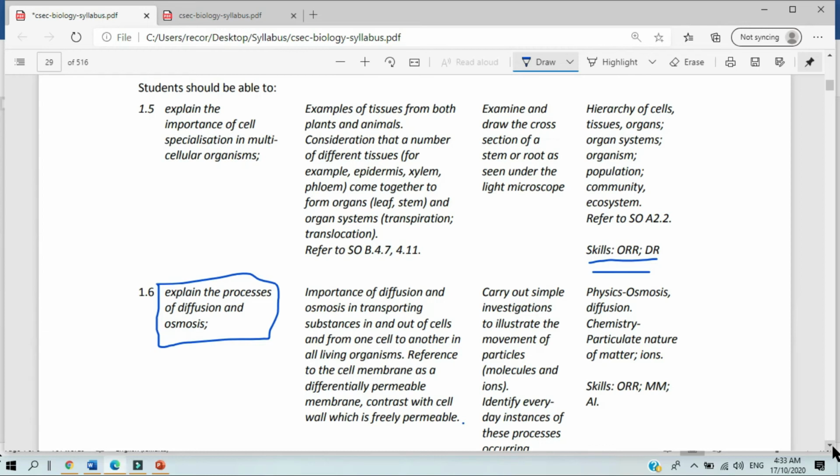Now we're going to be looking at this one. We're going to be explaining the process of diffusion and of course osmosis. We're going to be carrying out labs. The syllabus wants us to carry out simple investigations to illustrate the movement of particles, molecules, and ions, and we're supposed to identify everyday instances of these processes occurring.